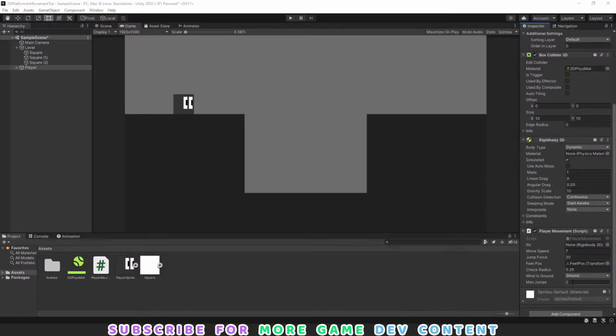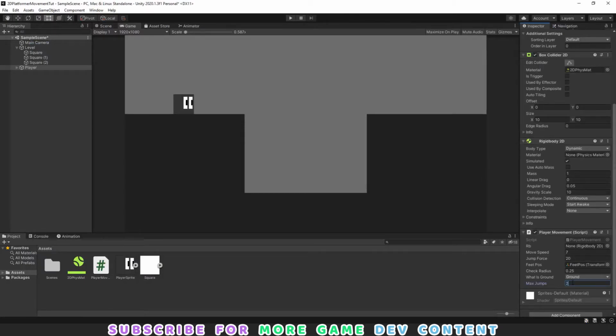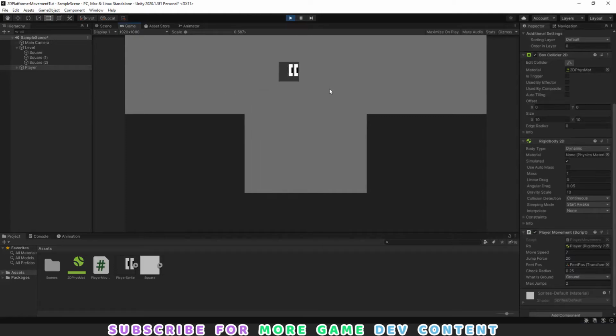Once back in Unity, go ahead and set maxJumps to something like 2 for a double jump. So if we go ahead and press play, we can now see our player is able to double jump.